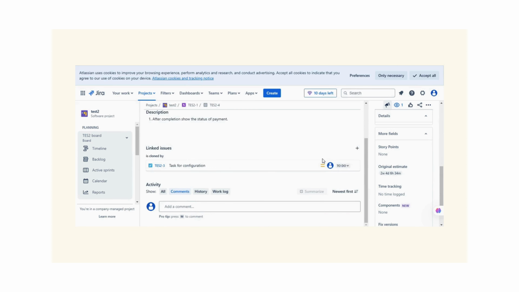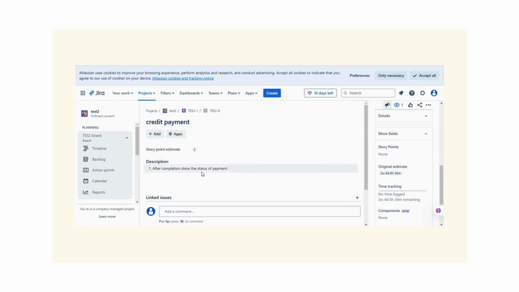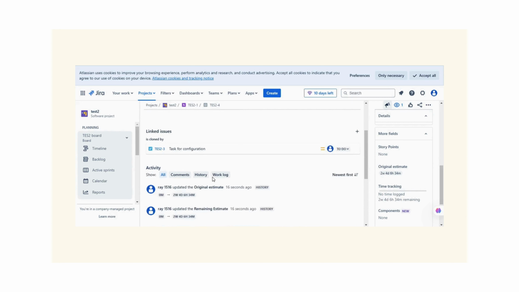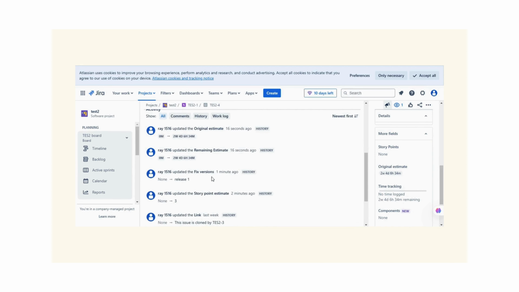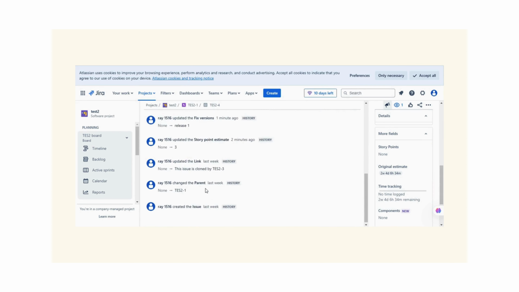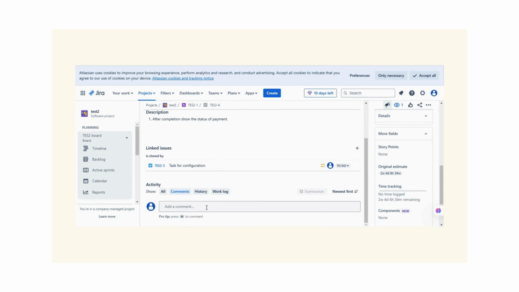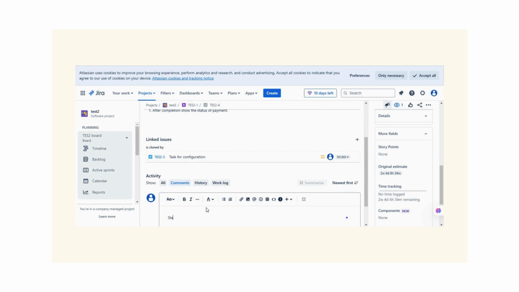And we also have time tracking. As of now, no time is logged. Below this, we have some activities. It shows all the activities done on this ticket. All means we can see everything, like I updated everything, and that history will be seen here. Similarly, we can see what all the histories we have in this issue. We can add comments like started the work, so when other users come, they are able to see it.